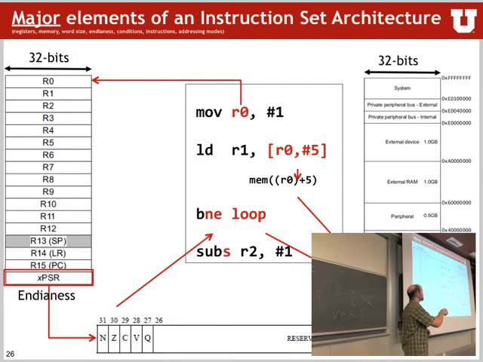This is a load instruction telling us to load something from a memory location into register 1. This is a branch instruction. Basically, this will change the PC, the program counter, and set it to loop if a certain condition happens. And down here we have a sub, or a subtract operation, where we will subtract 1 from a register that's in here. So that's the whole thing.